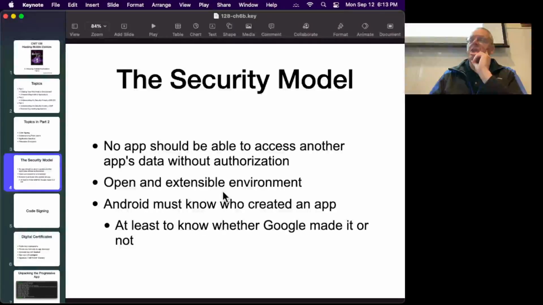So the basic security model is that every app should have its own memory space, and it should not be able to access another app's data, except if that's authorized, which is what you want. Every OS makes some effort to prevent this, but they have different techniques. And for Android to do this, they also have to know who created an app, so they can tell, for example, whether Google created it, because Google's apps get special permissions. And also, they want to know if it's the same developer when they come in later with an update, whether it's okay to update the app.